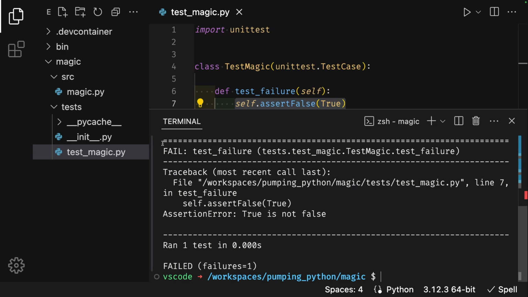This message is important, it shows a failure, and I like to read them from the bottom up. Here it says FAILED, the number of failures. It shows the number of tests run and how long it took. Then an exception and the message that came with the exception. In this case, the exception is an AssertionError. The message is True is not false.